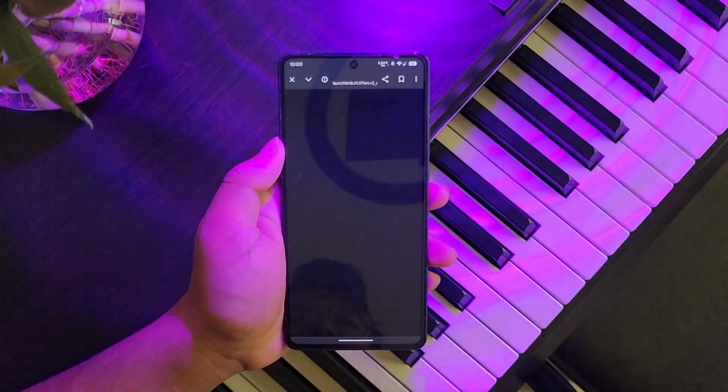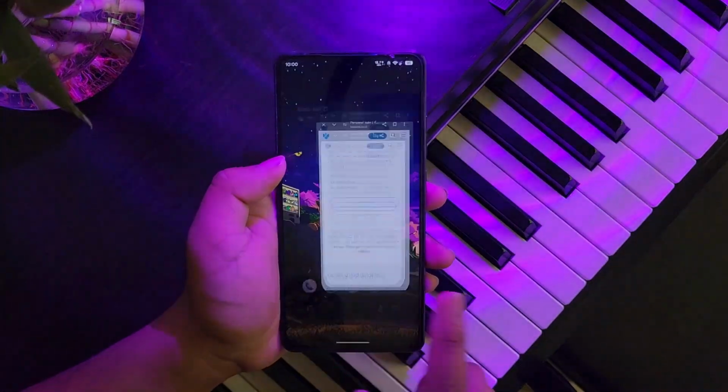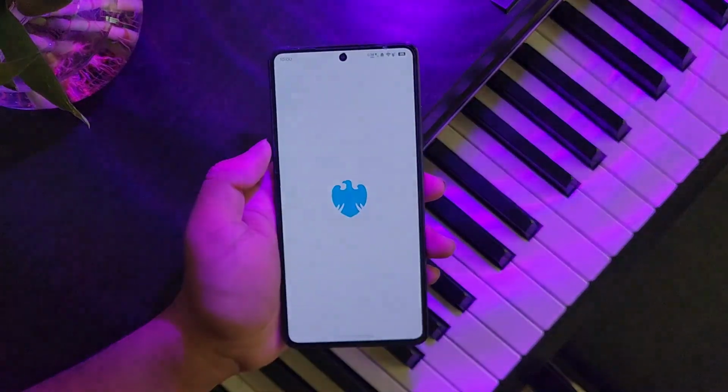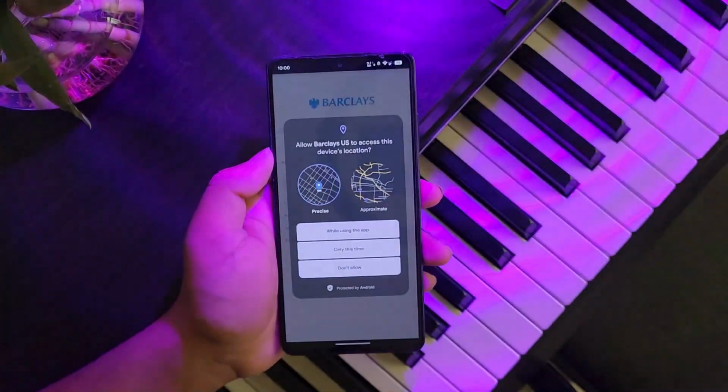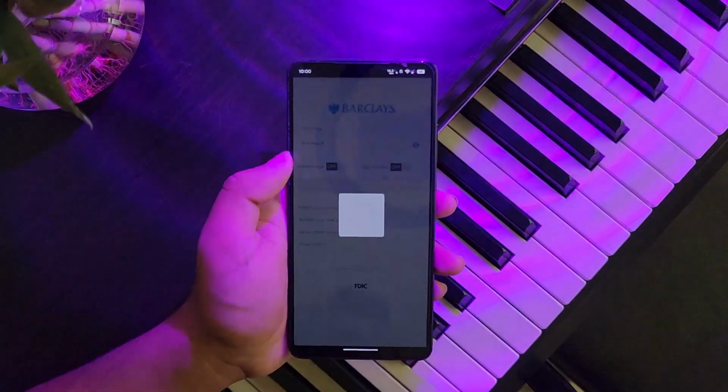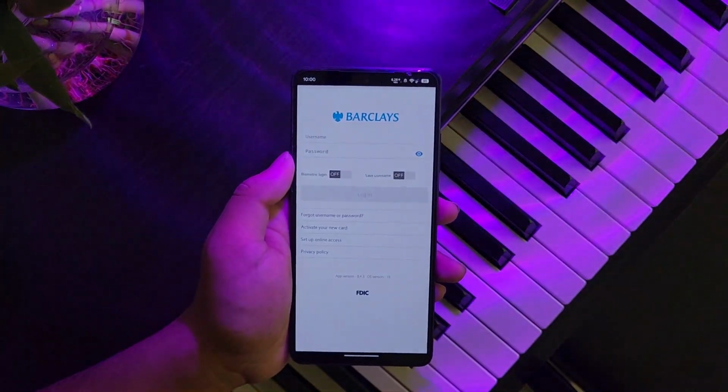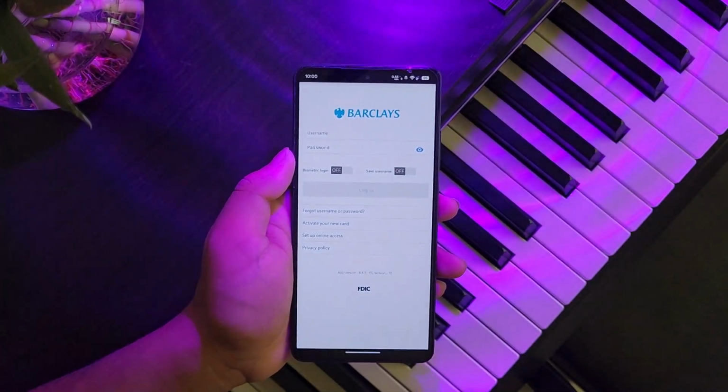So you can simply open the Barclays application right here, and once you launch the Barclays app, log into your mobile banking. There you should be able to see if you're eligible for the loan and apply for it as well. This way you'll be able to apply for a personal loan on Barclays.